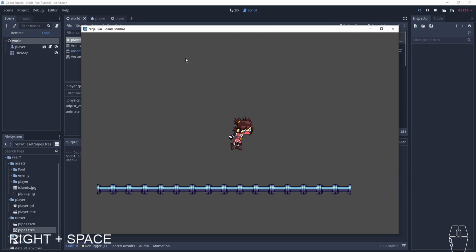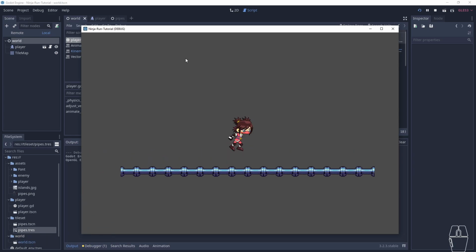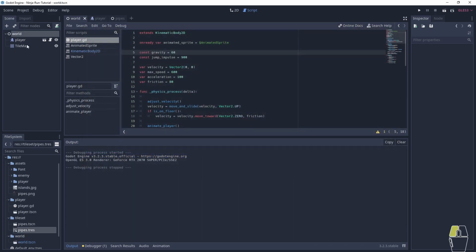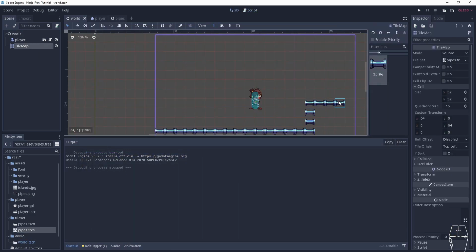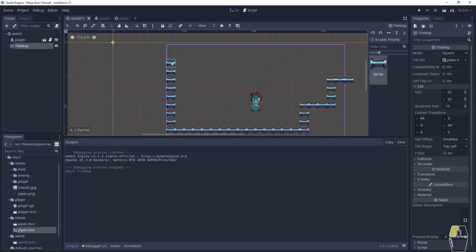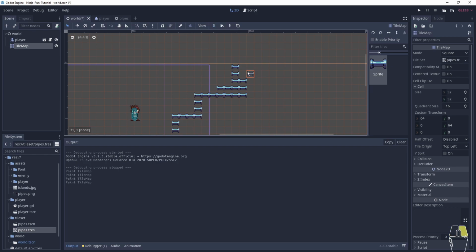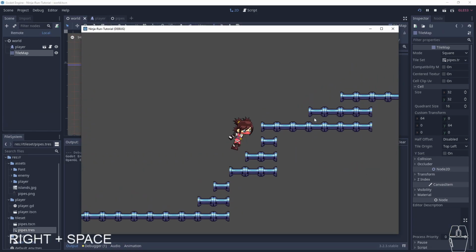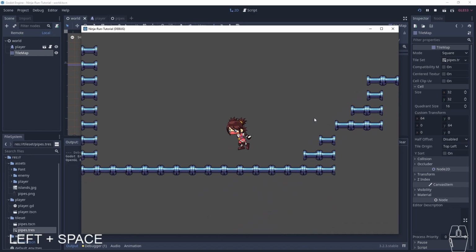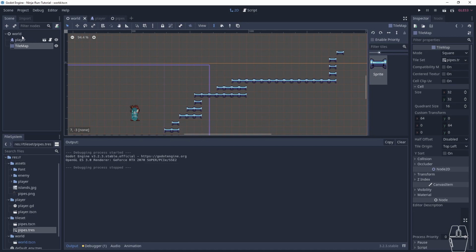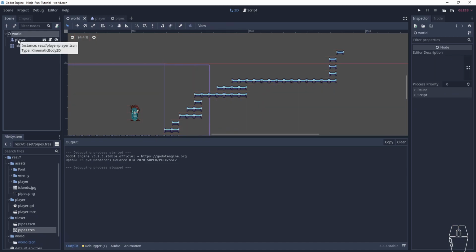We don't have our jump animation and stuff. We'll probably be adding that in the next video, but we can run around. You can also use your tile map to create some sort of level. You just run around and experiment. And yeah, you can basically have your small level here with only those pipes. And we will add our parallax background in the end of this video.